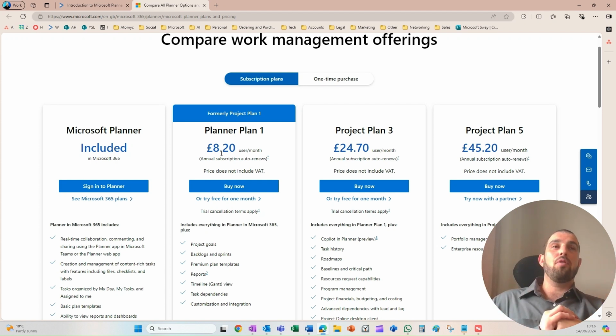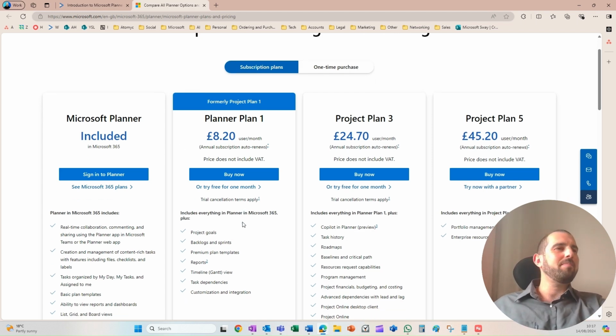If you work for a non-profit, you may or may not know that you get, in a lot of cases, taking business premium, you get your first 10 licenses for free, and then you pay a heavily discounted rate for subsequent licenses. There currently is no non-profit SKU for Planner Plan 1, so if you're a non-profit, you will be paying full price for this, unfortunately.